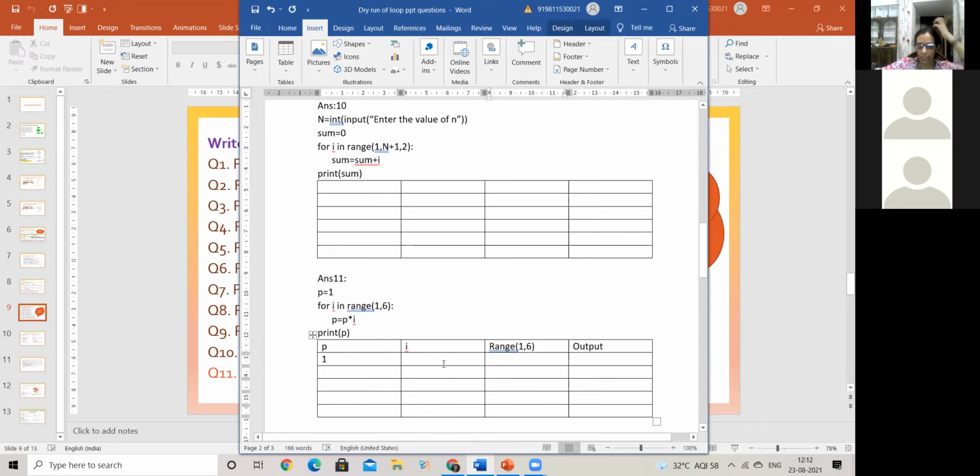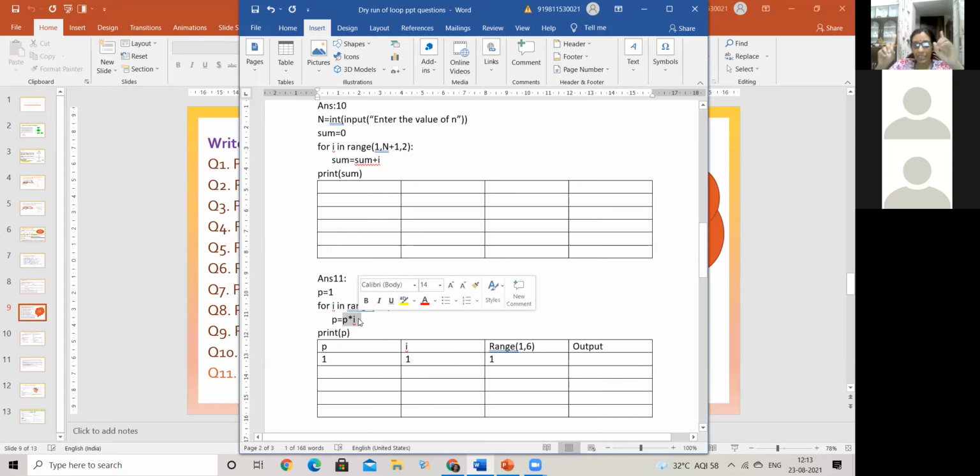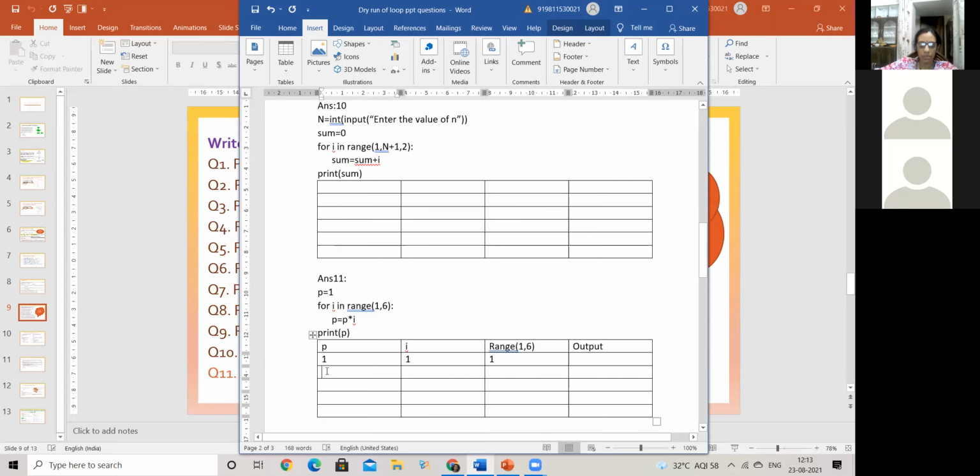Range, the first number being generated is 1. Is it less than 6? Yes. I picks up the value 1. Now I'm not writing all the values together. Let me put it step by step so that it's more clear to you. First he generates 1, sends it to I. He comes inside. P into I, the right side of the expression is solved first. 1 into 1, 1 again. Stores into P. So the final value of P is as of now again 1.